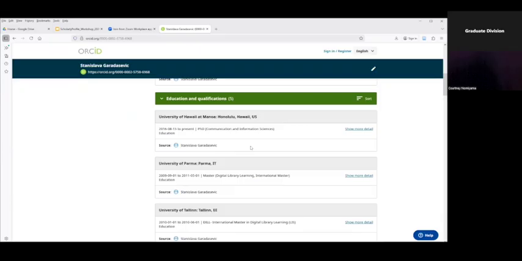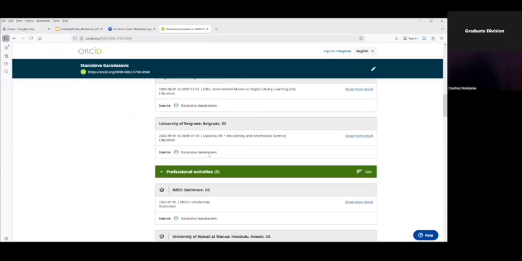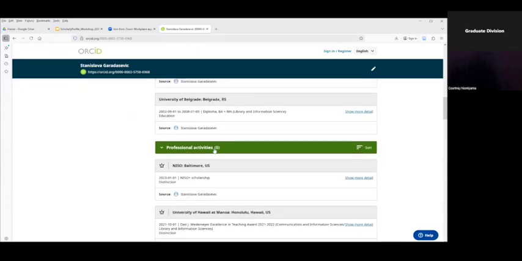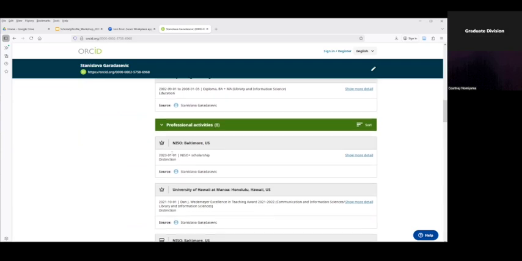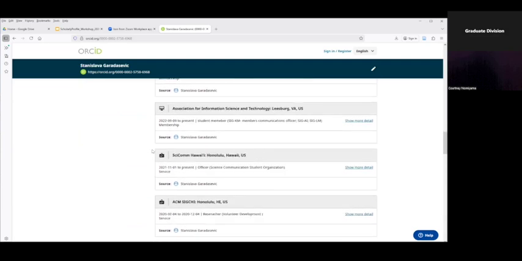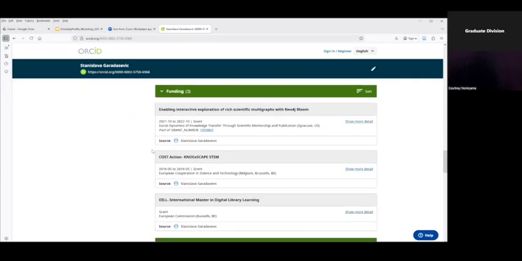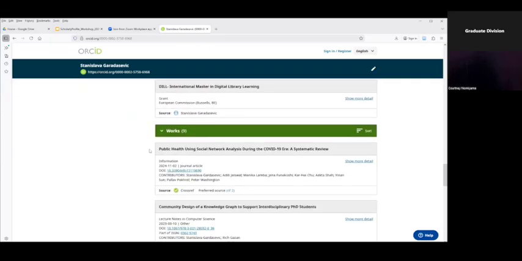Other thing to point out, education, of course, but the one that I want to point out is that she can also include things like professional activities. So, any professional organizations that you're part of, like any roles that you hold in it. Go all the way down here. Also funding, if you have grants, it could be another way to display it. And also, of course, her publications.